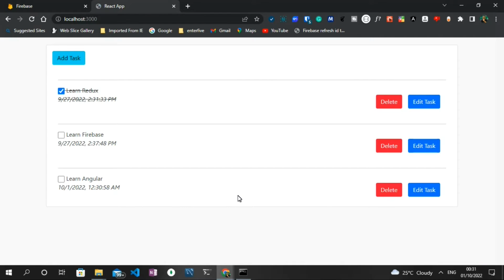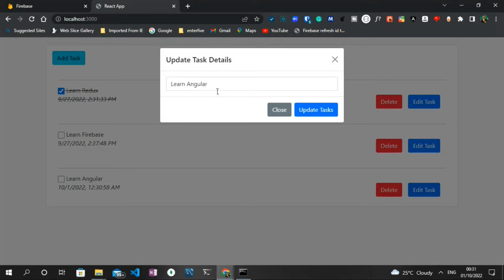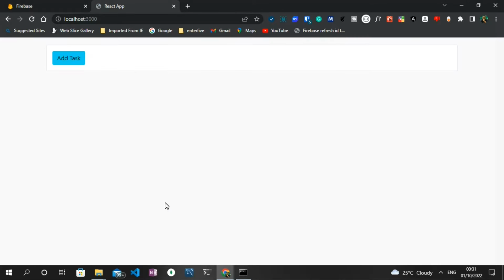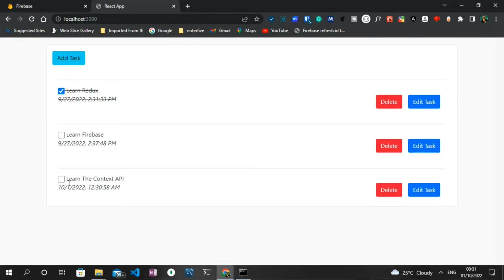And to test out the edit task, probably you are only interested in React and you are not interested in Angular, so you just click on edit task and then probably you type in learn the context API and then click on update tags, and then you see that the tags, that specific tags, gets updated in the database, as you can see in the front end here. And you can see that each particular task has a time assigned to it in which the task was created.